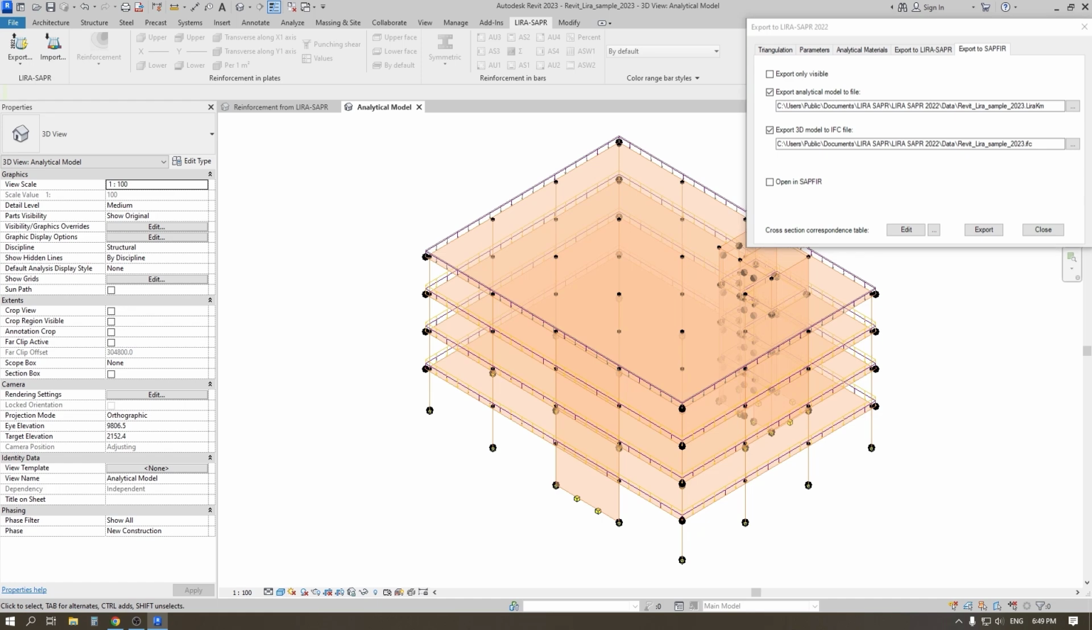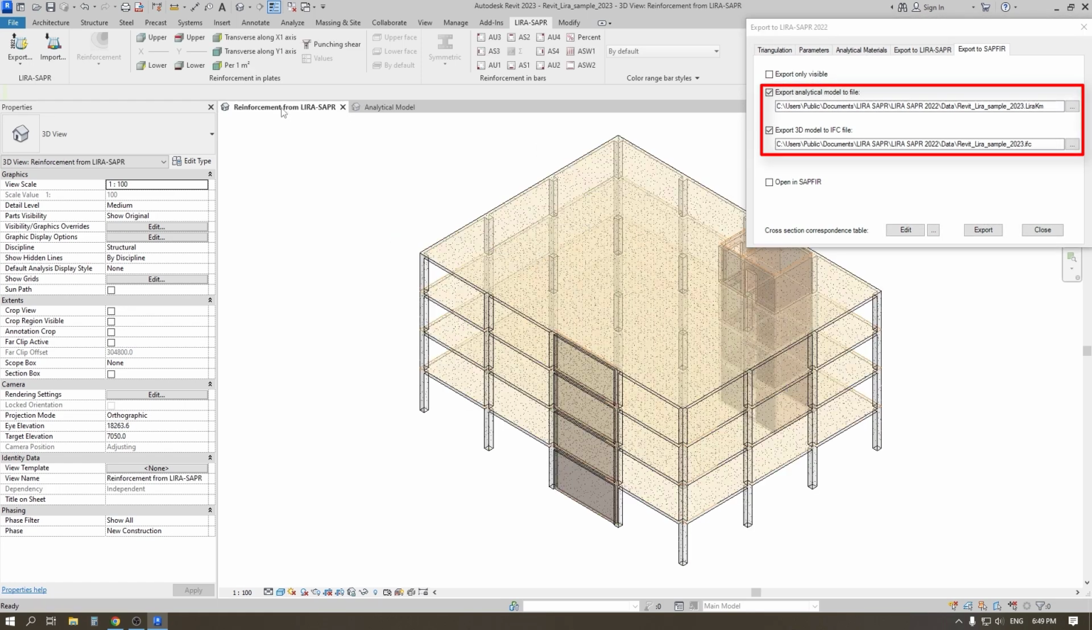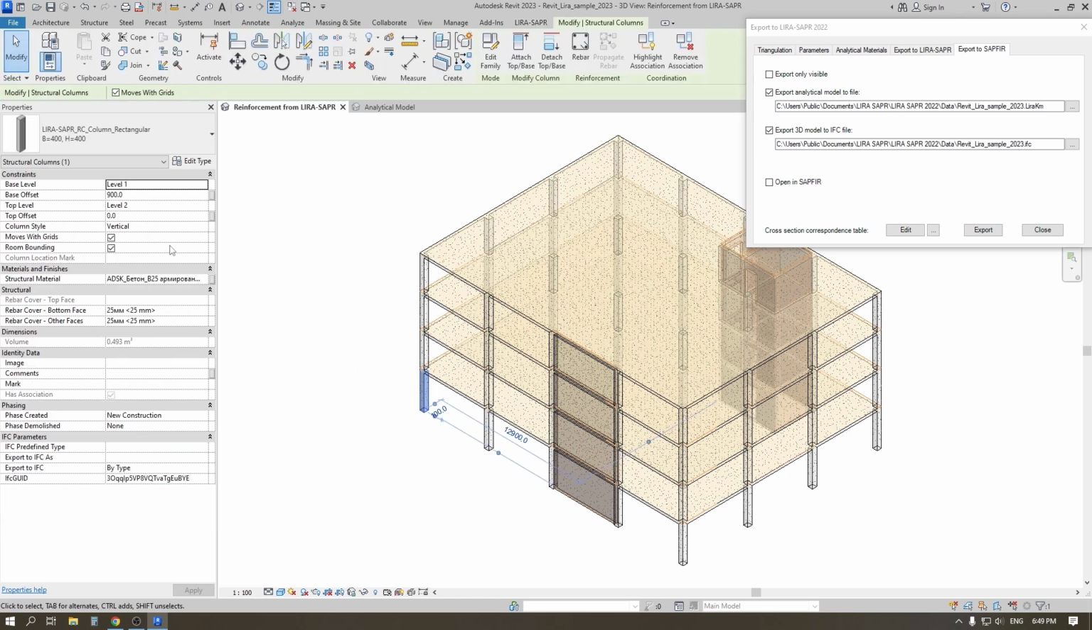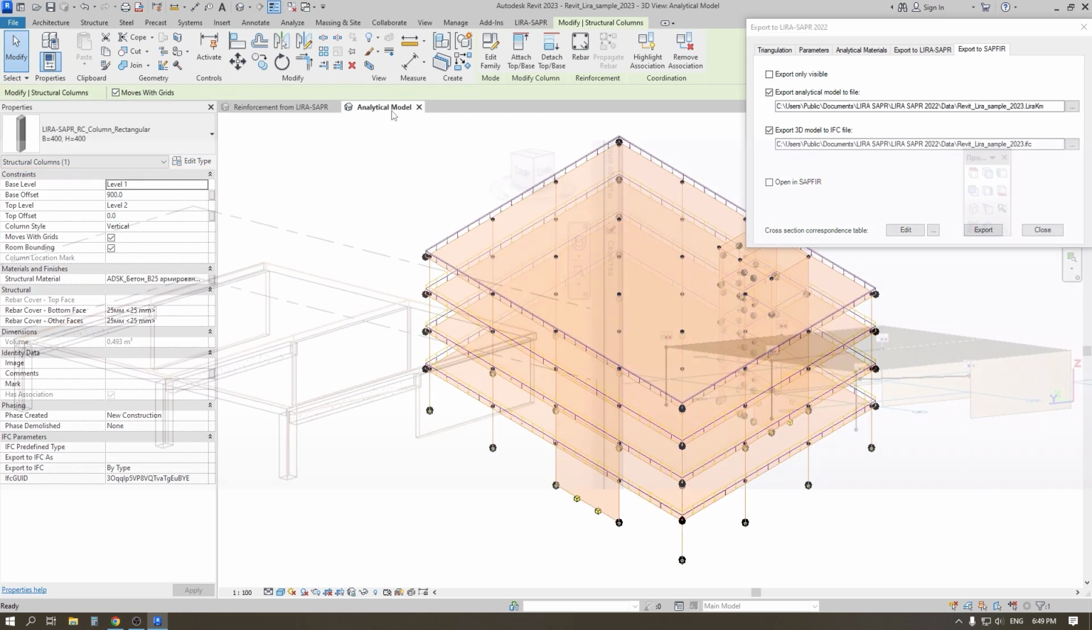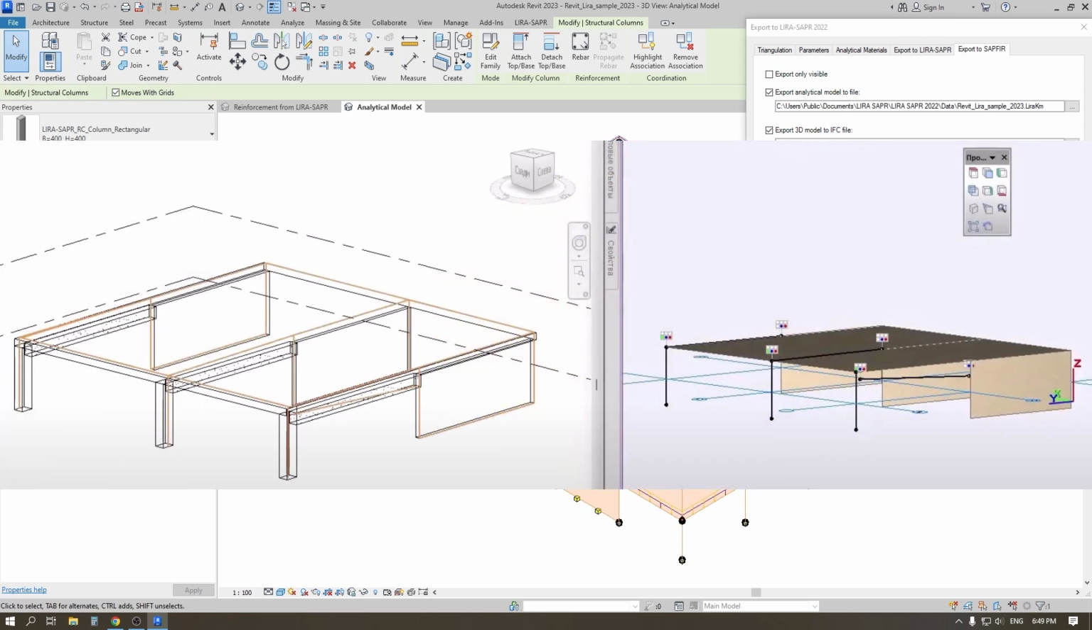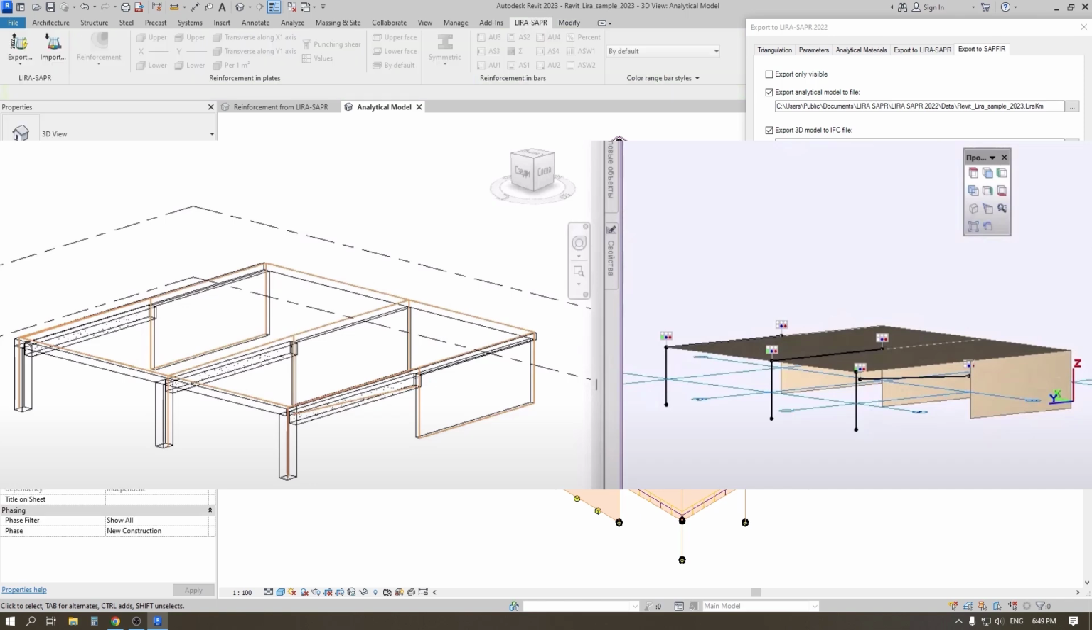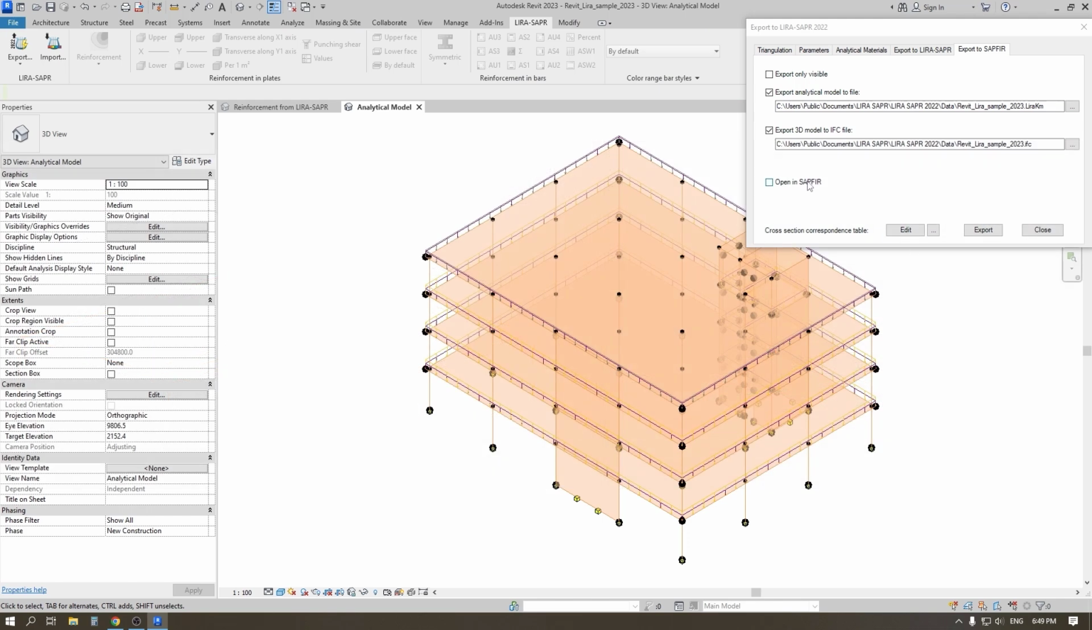And the third option, we export the analytical model and the physical model at the same time. In this case, we will be able to save the physical model from Revit with its dimensions and level of elements. We will also be able to save previously prepared analytics as shown in the picture. Check the Open in SAPFIR checkbox and click the Export button.